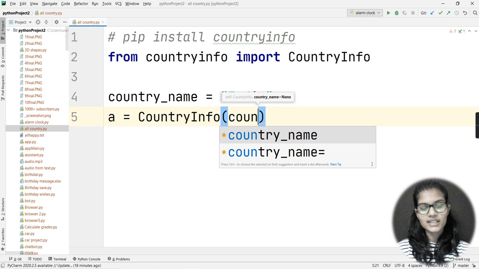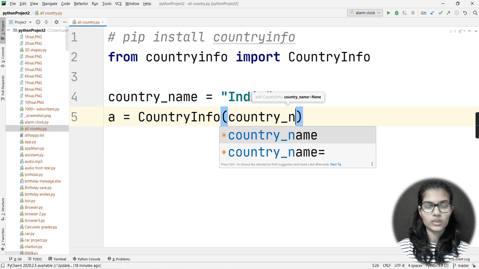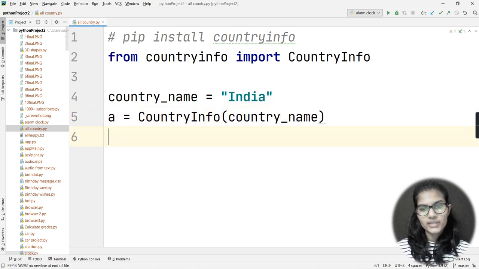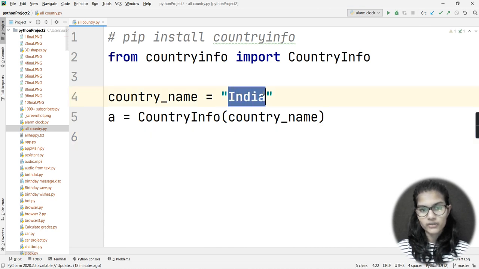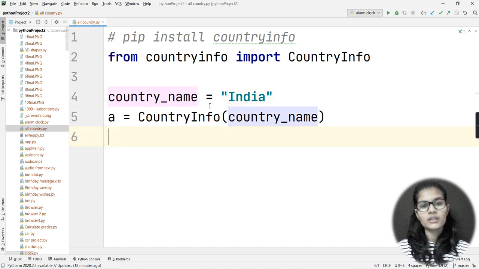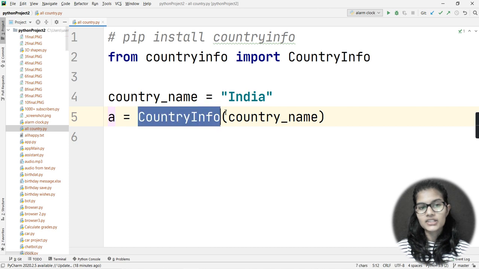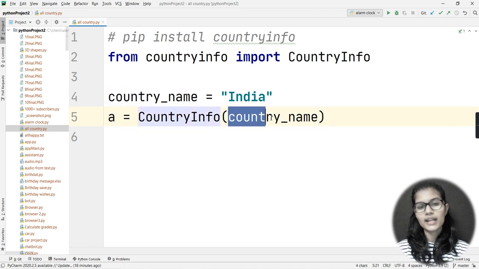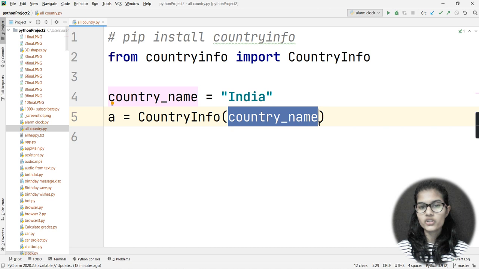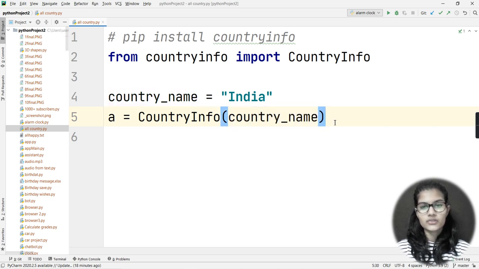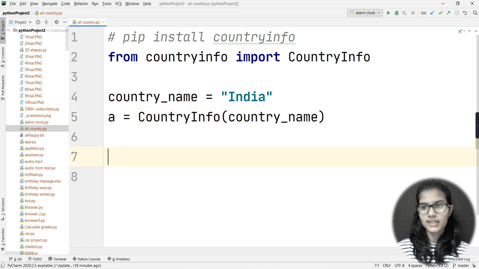And now in the bracket I would pass the variable in which I have stored the country for which I want to find out the details, right? So let's say here I just want to find out for India. What I have done is I made a variable country name and stored this name in that variable. And then I made a variable A on the next line, used my country info function here, and in the bracket I used the name of the variable in which I have stored the name of my country for which I want to search all the details, right? So this is all which I had done till now.